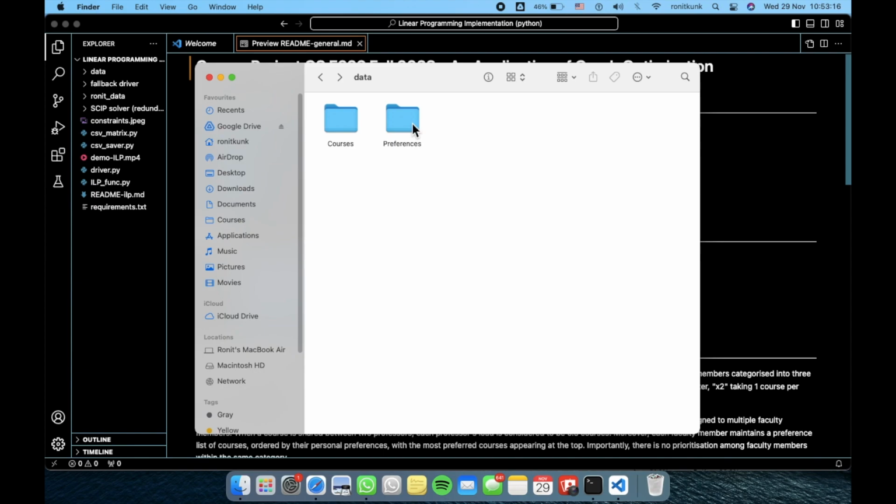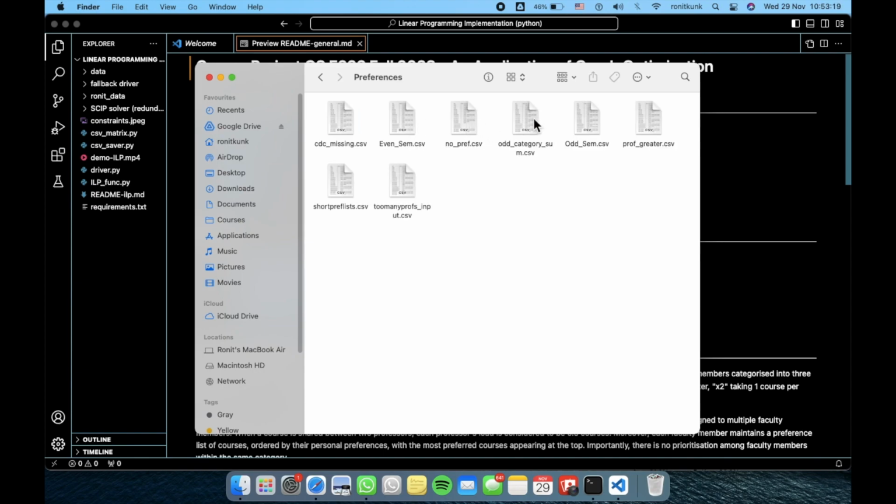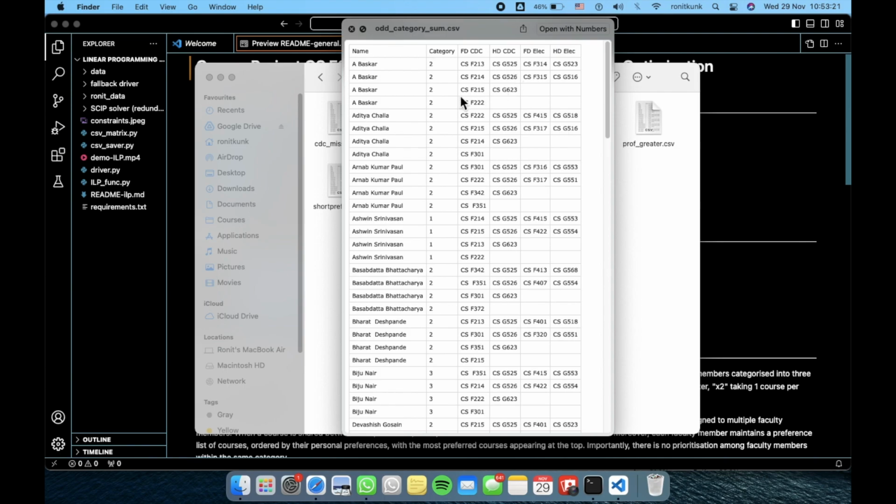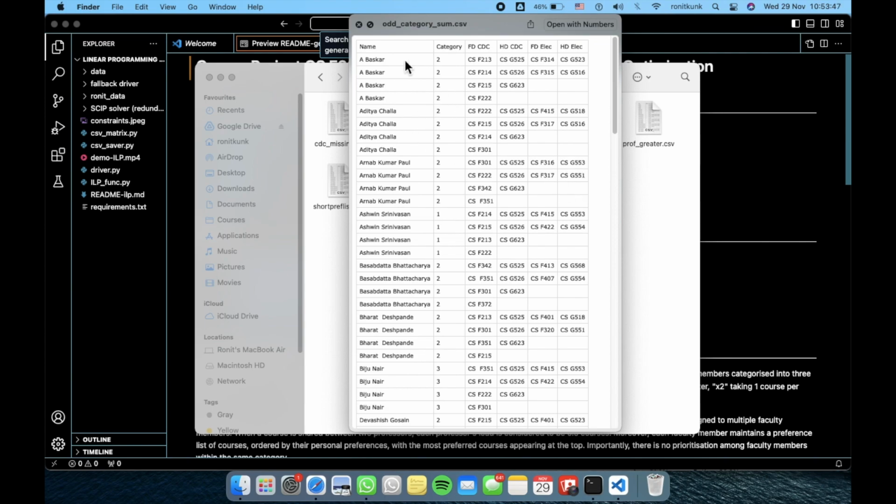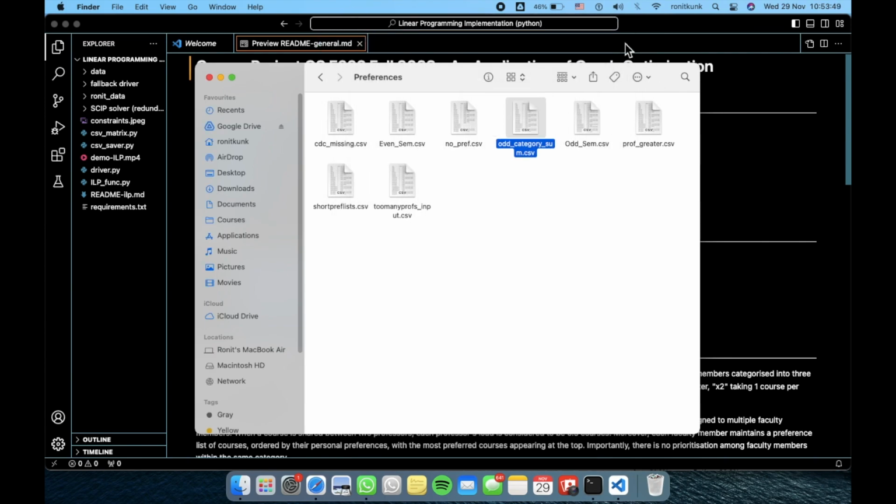Second, we also have the preferences CSV, which holds the preferences that the professor assigns. The format for this is the name of the professor and the category to which a professor belongs. Categories are essentially integers from 1 to 3, where 1 represents 0.5 course assignment, 2 represents 1 course, and 3 represents 1.5 courses. We have other columns of FDCDC, HDCDC, FD elective, and HD elective. It doesn't matter how many preferences you put in them, but please remember to follow the same format. Moving on to the video demonstration of the working of the ILP algorithm.